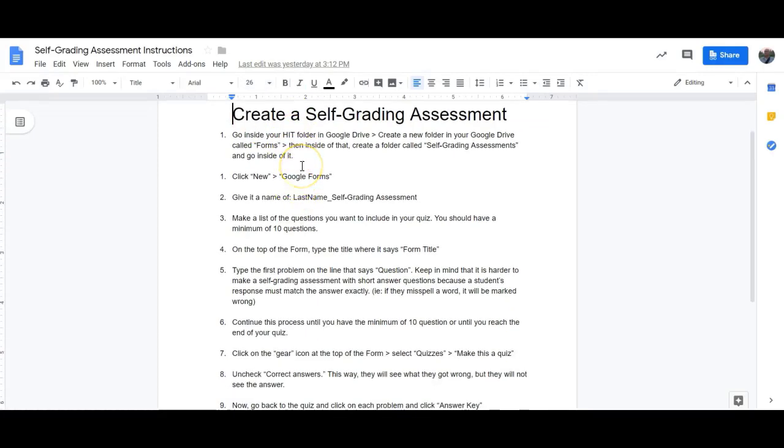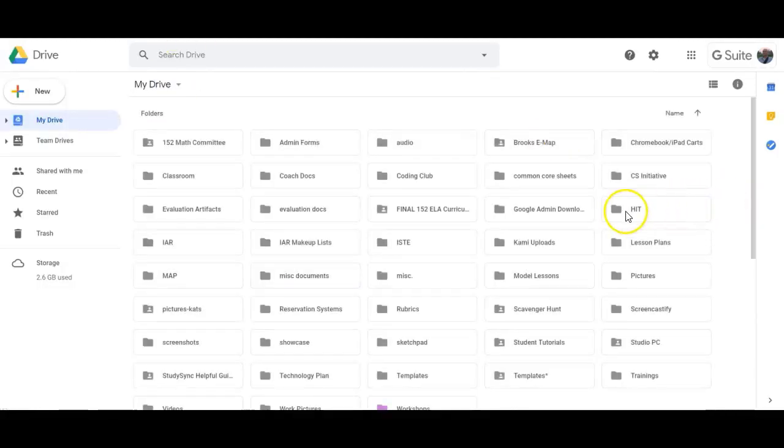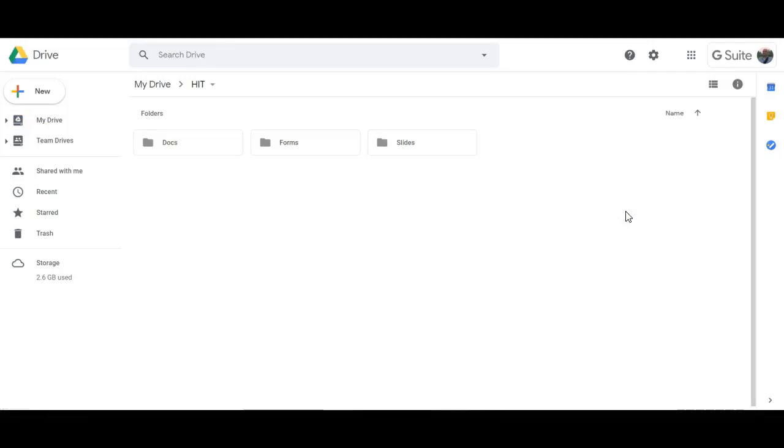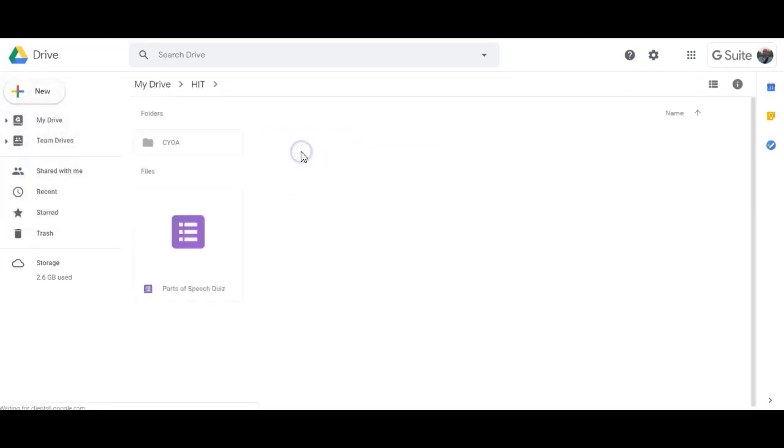Go inside the Harvey Innovative Teacher folder in Google Drive. Create a new Google folder called Forms. Inside of that, create another folder called Self-Grading Assessments and go inside of it. Okay. So I'll go in my Drive, Harvey Innovative Teacher folder. I've already got it created. If you don't have a Forms folder already, go to New Folder and name it Forms. I already have it. I'll go inside of it.